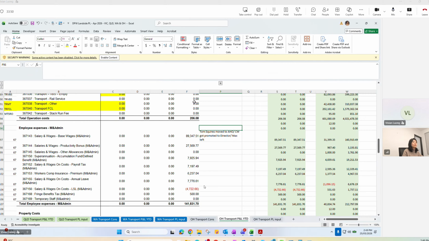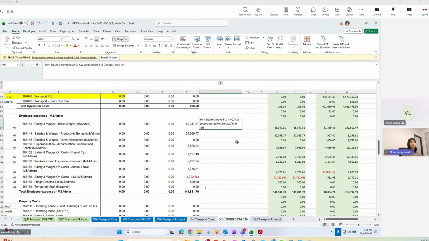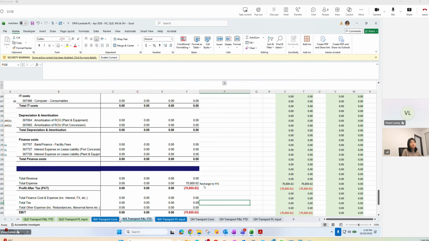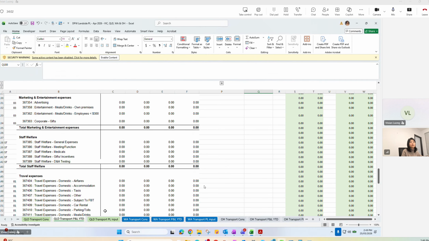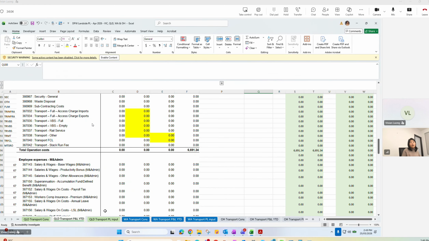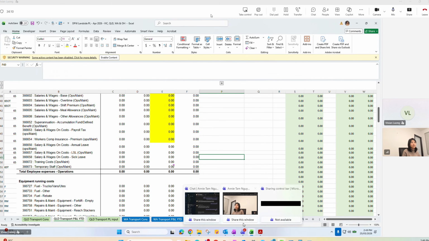That's right. To be honest, back then transport and rail were the same entity anyway. They only split it out because they want to see the different performance in each stage. Okay, no worries. Thank you.